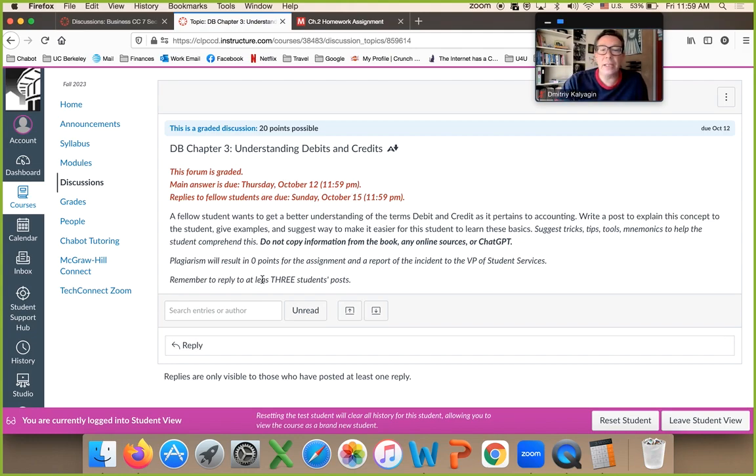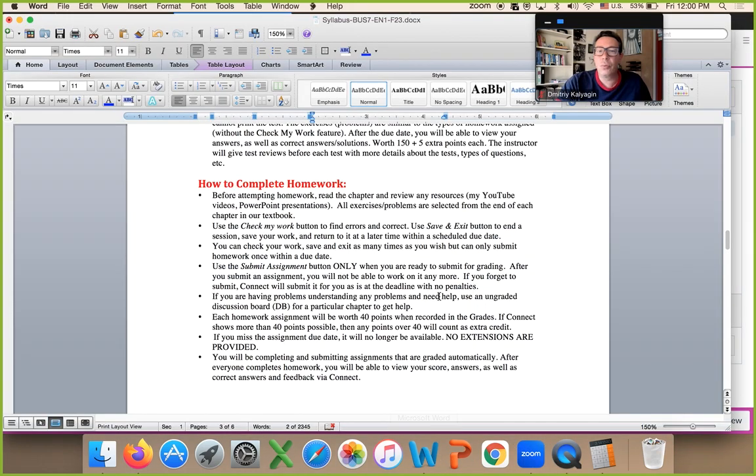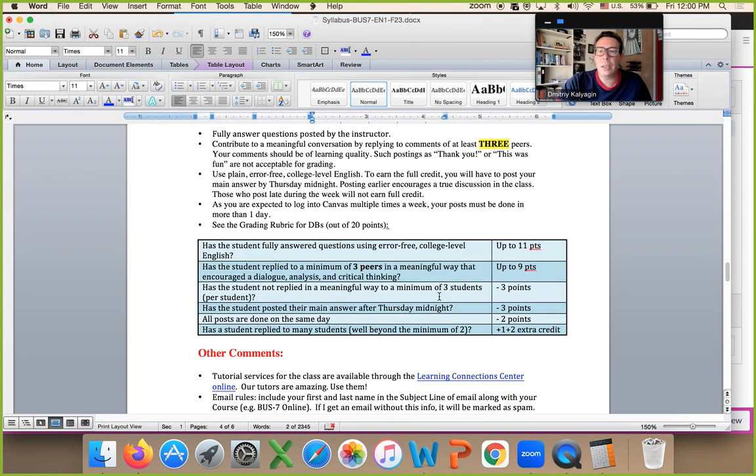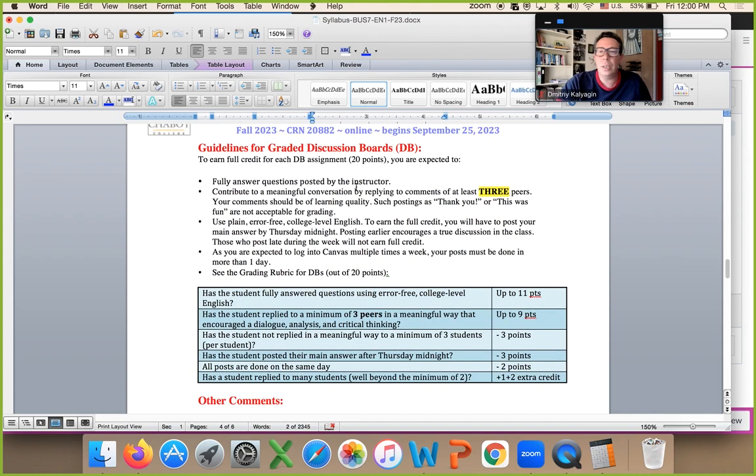Then you have to reply to at least 3 students. And so how I'm going to grade this discussion out of 20 points, you have a rubric right here. So I'm telling you in the syllabus where your 20 points come from. Like if you make a main answer, but you don't reply to students, maximum you're going to get 11 out of 20 points.